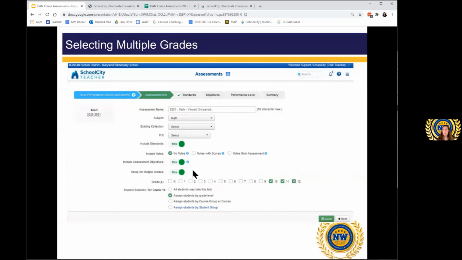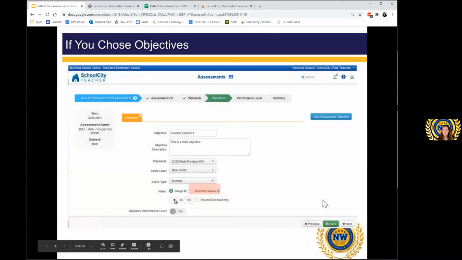Here, I think this might be more for our specials, but you can set these up for multiple grades. And you just are choosing which grades that the students are in. It'll ask you some follow-up questions about student selection, who's taking this. And based on different grade levels, you can choose different answers. Here we're getting into the score type and what their range is. So this particular range, they put in 0 to 100.